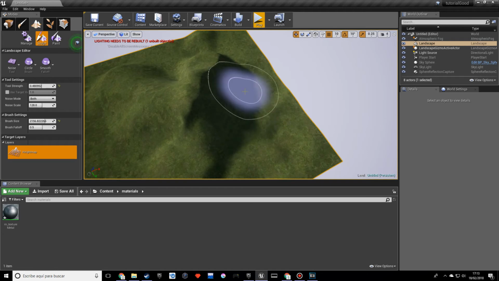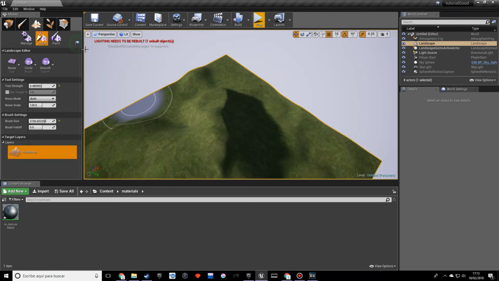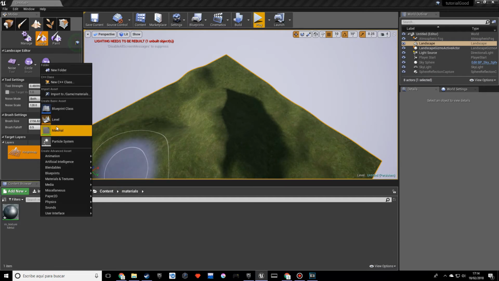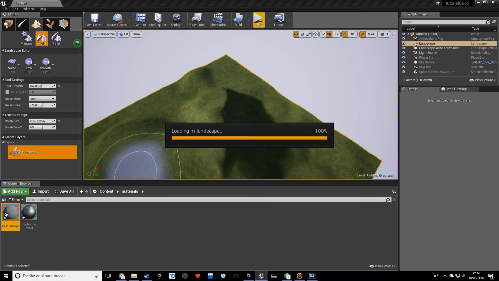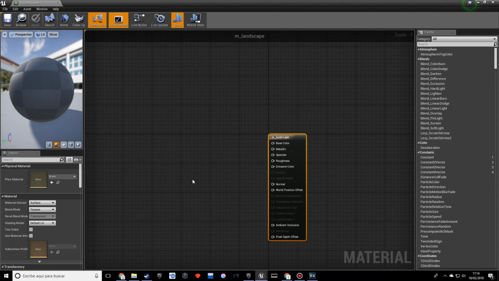So since we have a lot of time and this is really simple, I thought we would do a material, a special kind of material just for terrains. So if we go into content materials, we want to just create a new material. Let's call this landscape. So let's open it up. And this time we're going to be able to paint our terrain, which is pretty cool.